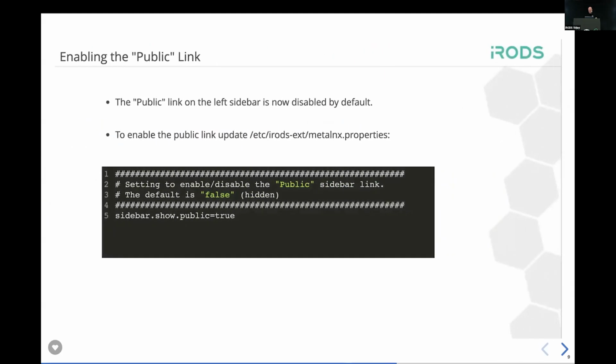Another minor change: there was a public link on the left sidebar, and that may not always be applicable. So we added a configuration option to disable that, and that's the default. But if you want to enable it, this will just show you how to do that.